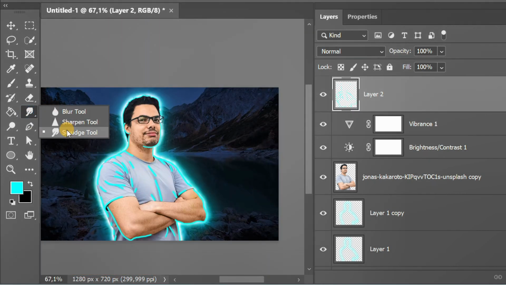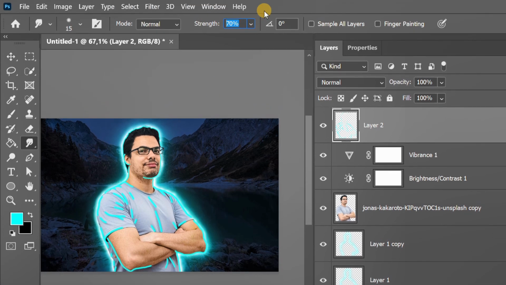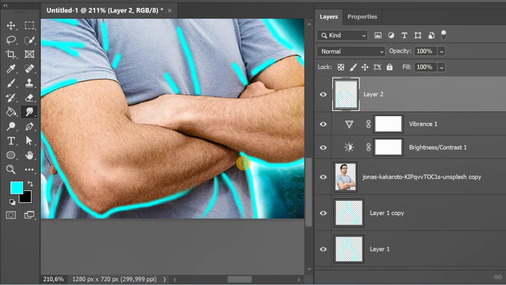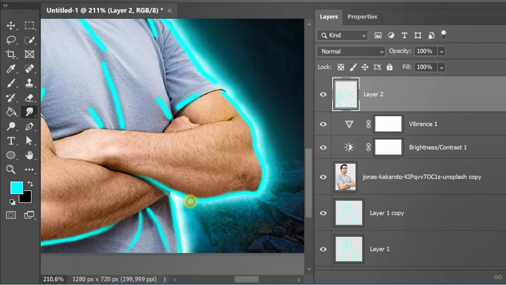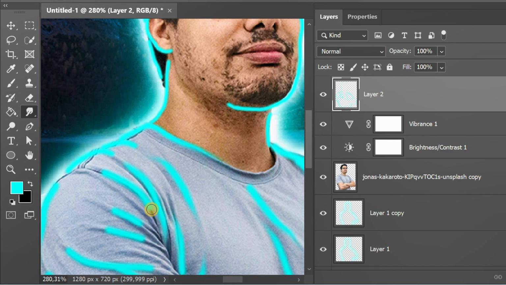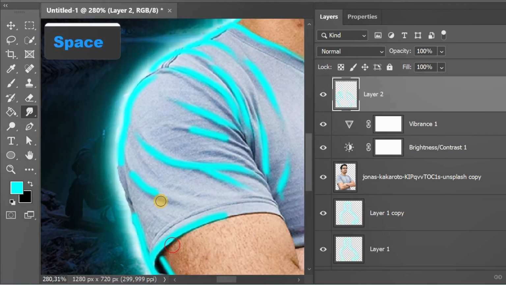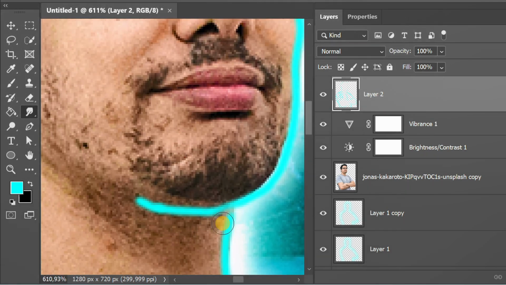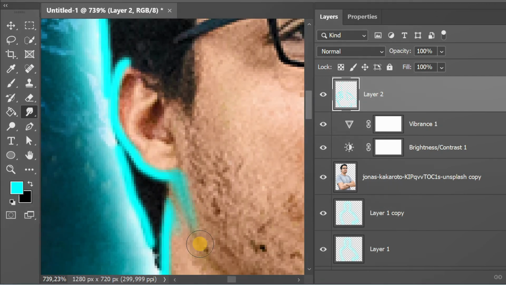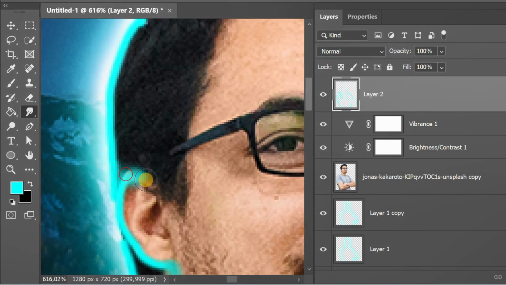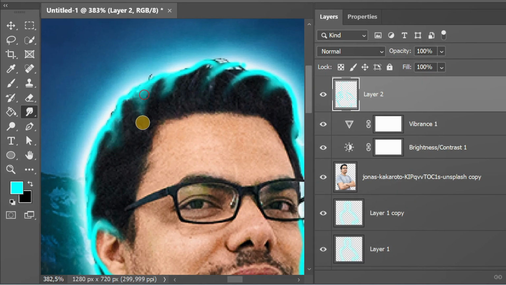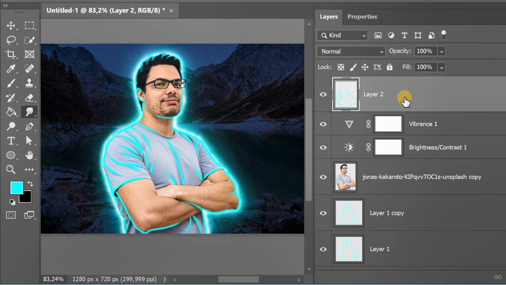Now activate the smudge tool and adjust it. Make it like this. Change to linear dodge. Duplicate.